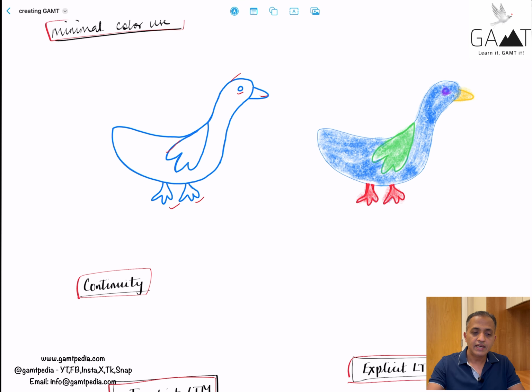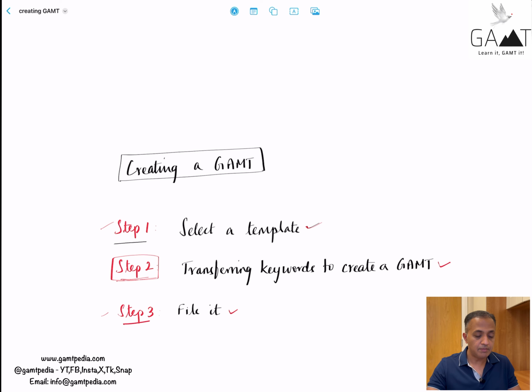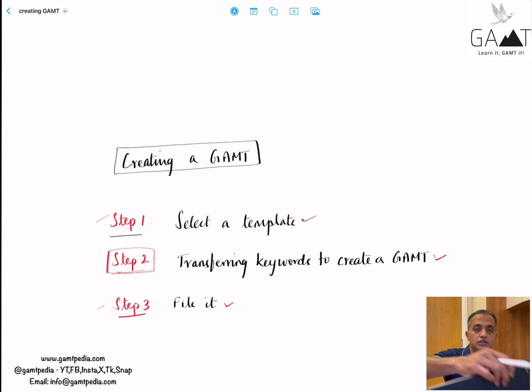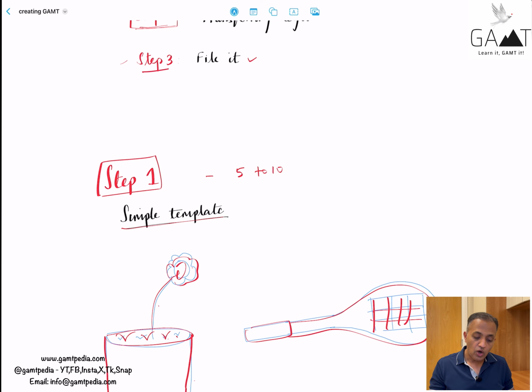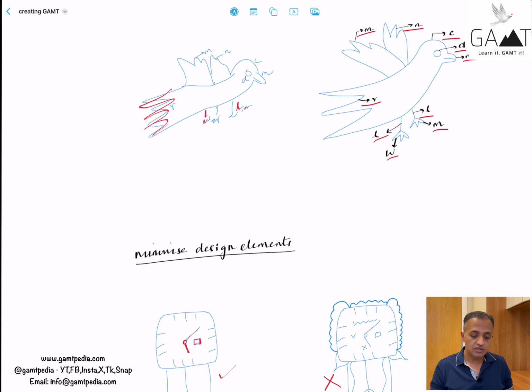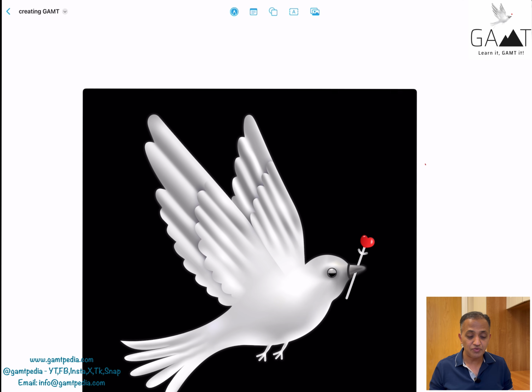Step 1 is forming a template, selecting a template. We already saw how that works. Step 2 is transferring keywords to create a GAMT. Step 3 is filing it. So you've seen why each of these 3 elements is very important. Now we're going to go to one final thing, which is again very interesting, and will make you feel the power of GAMT.